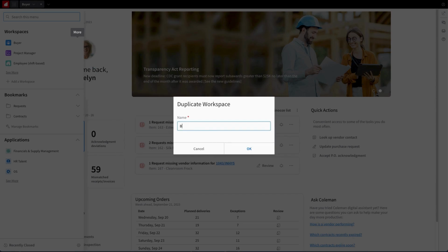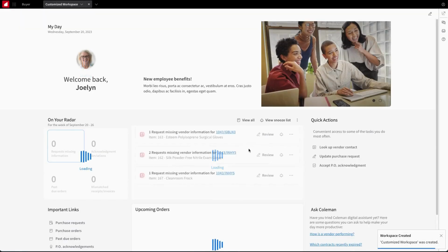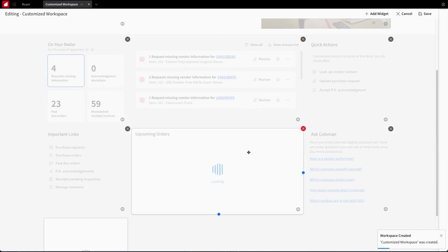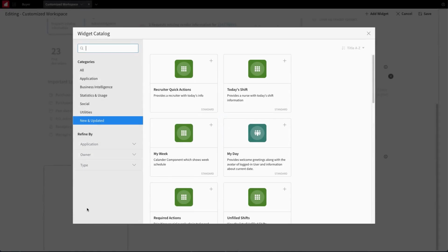Now, in the Duplicate Workspace pop-up screen, go ahead and change the name to something that suits your preference. Next, click on the pencil icon located at the top right-hand corner to enter the edit mode. Scroll down to the bottom and click Add Widget. The widget catalog will then appear, offering a plethora of options.